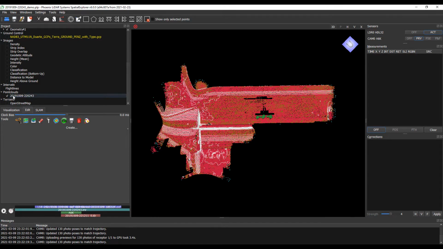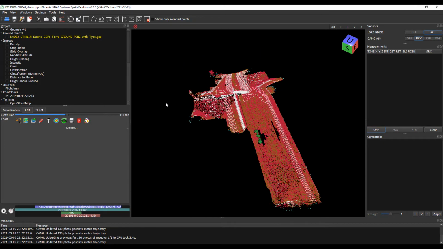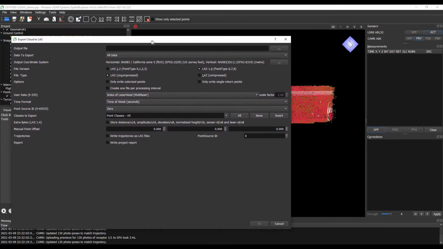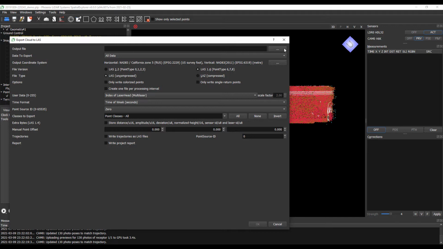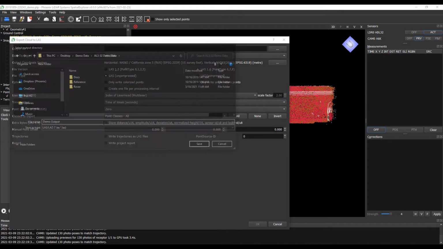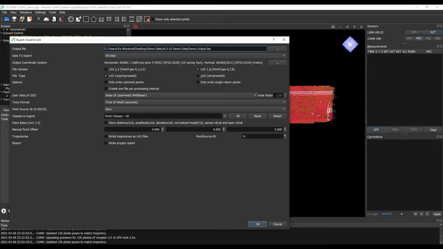So now that we have our point cloud here, ready to go in our calibrated glory, we can find our way to the Edit tab here. Let's find our way to the Export Cloud button. Here we're able to create an output file. Let's say here in our demo data, let's say demo output. We're going to be outputting an LAS file today, and we're going to make sure we are using the same intervals we used before.